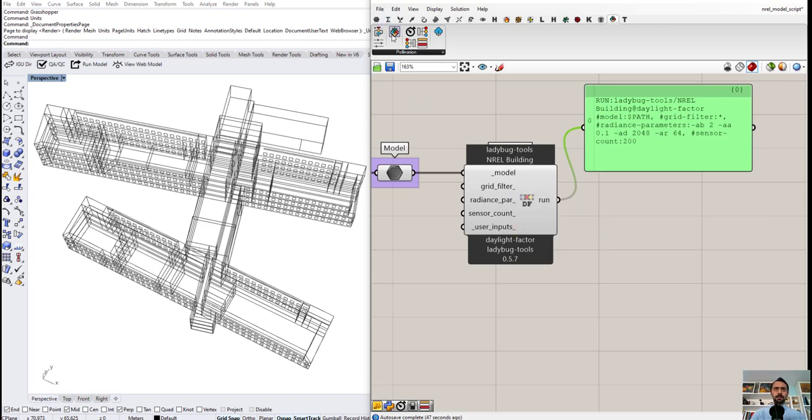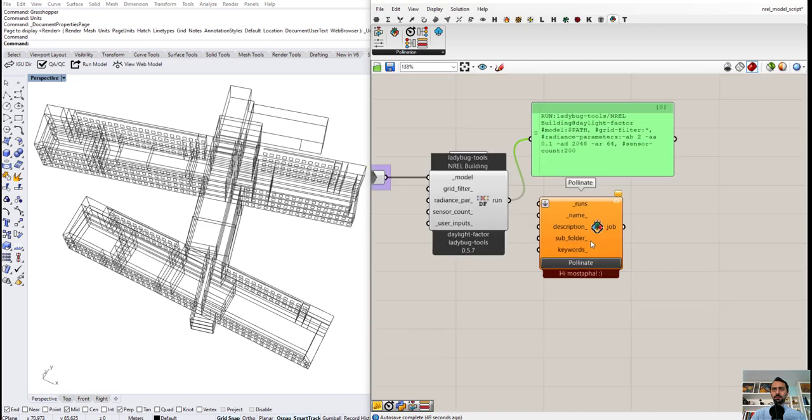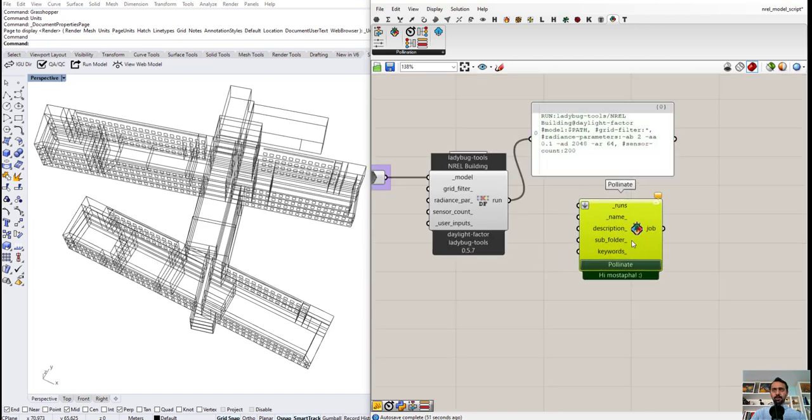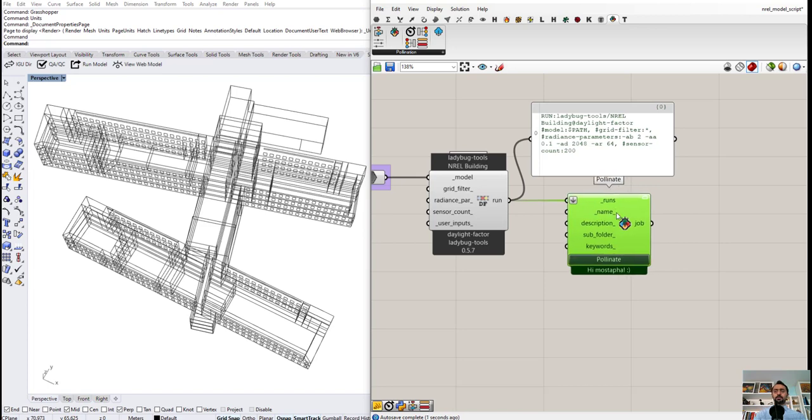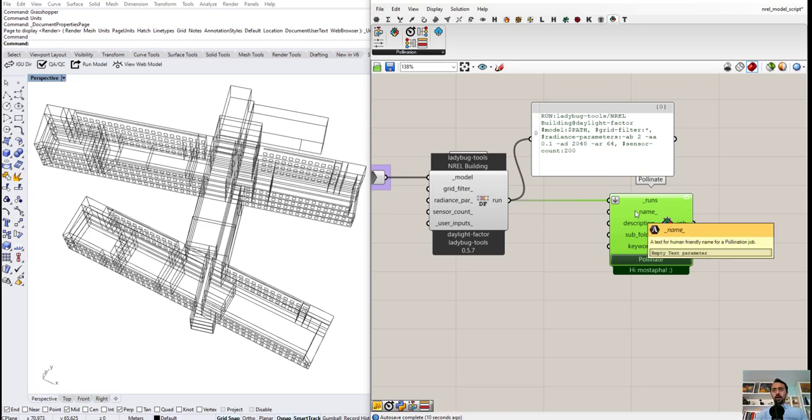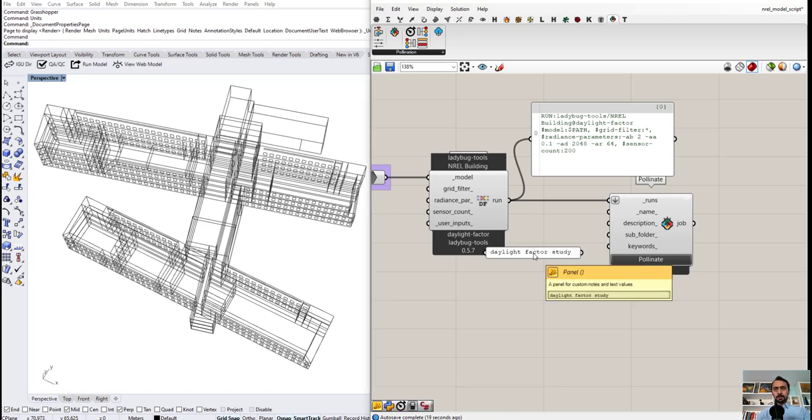Okay, now that we have this, let's go to the second one, which is for running this recipe. This component called Pollinate accepts one or multiple runs. For now, we only have one run, so I connect it here. Multiple runs are useful when you have parametric runs or different options that you want to compare under the same execution, which we call a job. I can name it so I can find it on Pollination. So it's called Daylight Factor Study for Emerald Building.